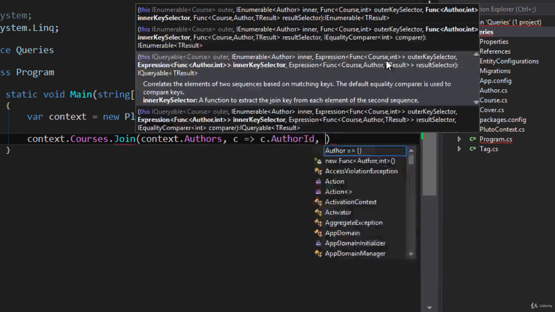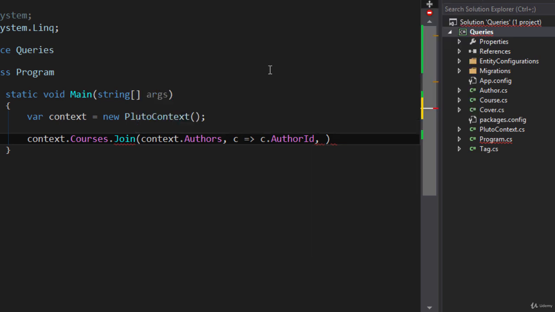Next argument. Look here. Again, Expression of Func of Author and int. So get rid of the Expression, you see Func of Author and int. With Func, we use a lambda expression. So we're going to pass an author and return an integer. And that's the key in the author that we're going to use for joining. So a goes to a.Id. So we are using the AuthorId on the course and Id on the author to join these two lists together.